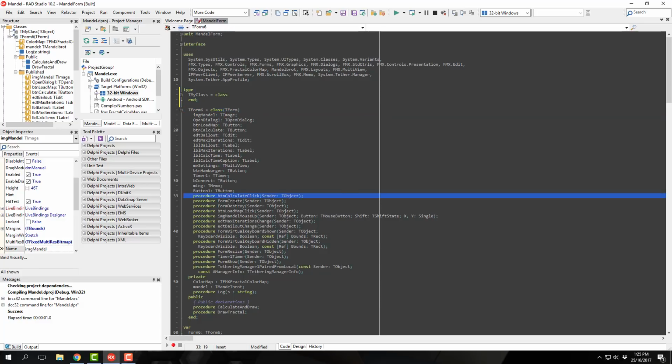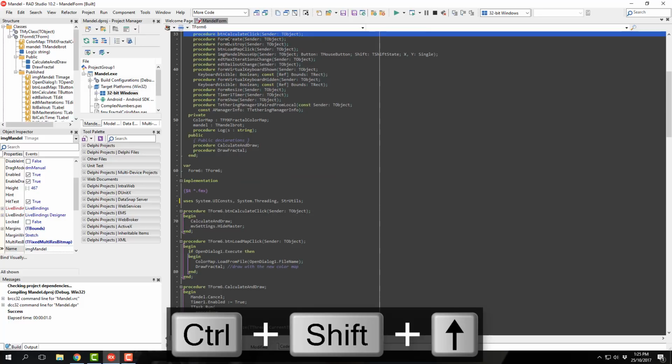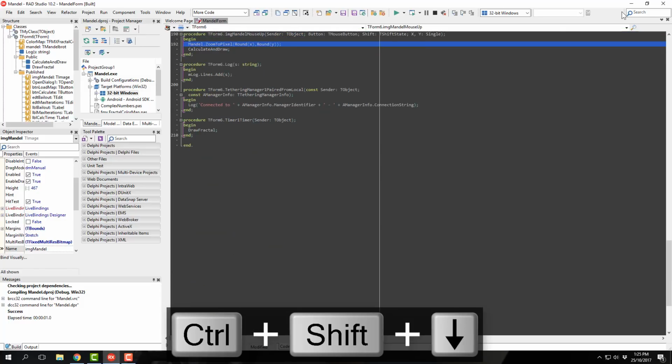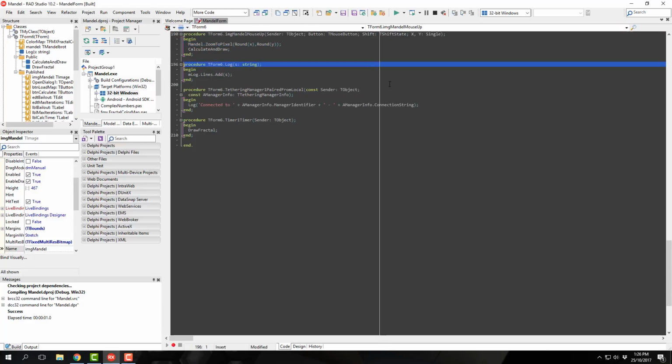If I pick a method, and I'll use that Control-Shift-Down arrow again, that will go to the implementation of it, and we can swap between and scroll down to another one, and the next gives us all the methods.